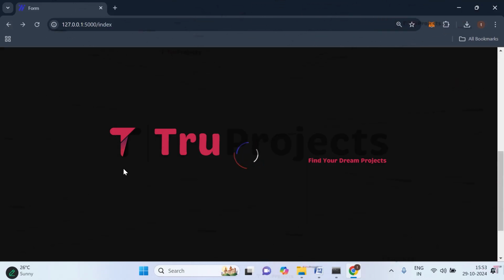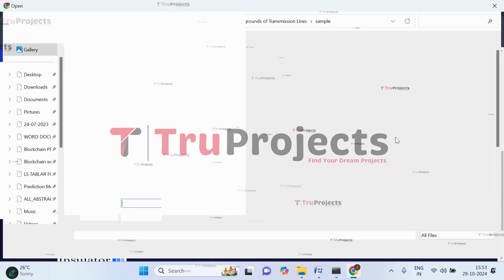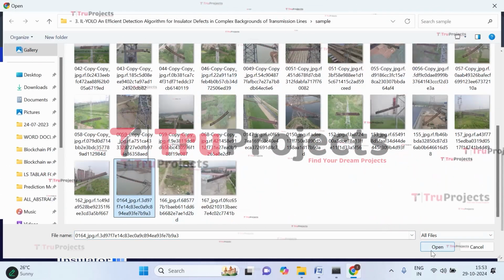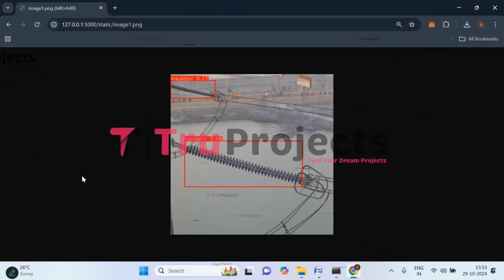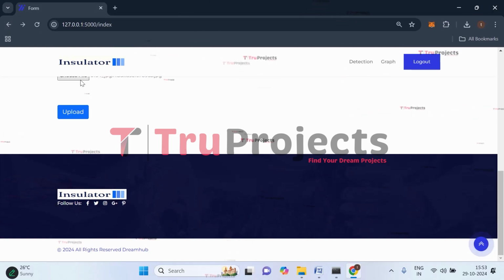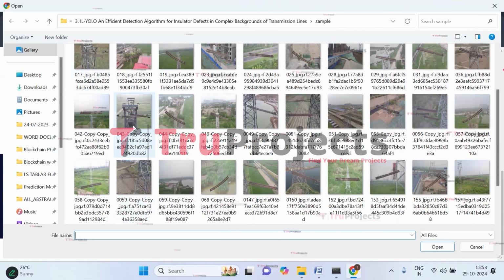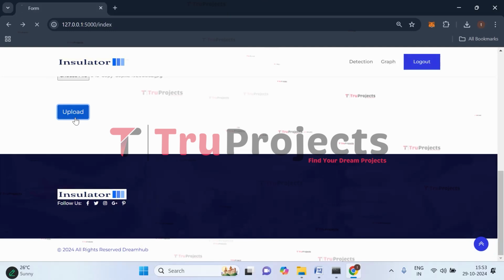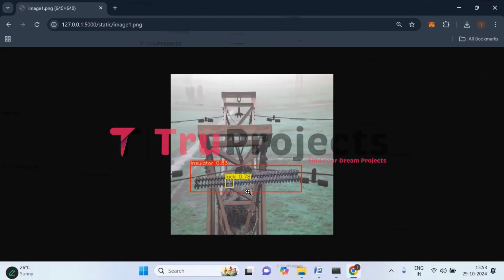Get back, click on choose file. Let's upload this image. Click on open, click on upload. And here if you observe, there are two insulators detected. One is with the 0.77 probability score, that is the confidence level, and the other one is with the 0.88 probability score. And here no lag is detected. That means there is no defect in the insulators. Let's get back. Click on choose file. Let's try with this image. So here there is lag. That means there is a defect in the insulator and both of them are detected.